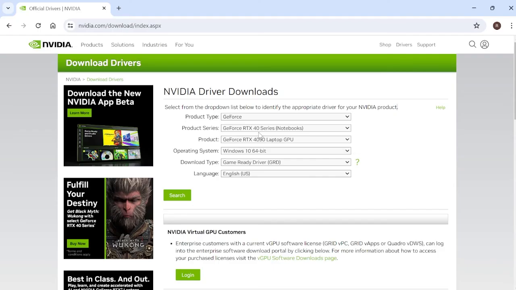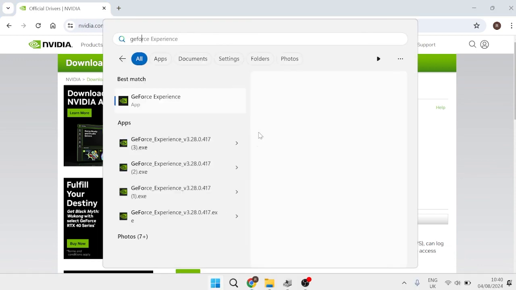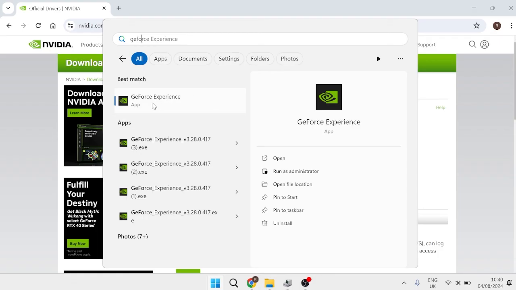And also if you have a NVIDIA graphics card like myself, we can actually just come over to the start menu and search for GeForce, and you can just install the latest drivers directly from this application, but again it depends on what graphics card you're using.